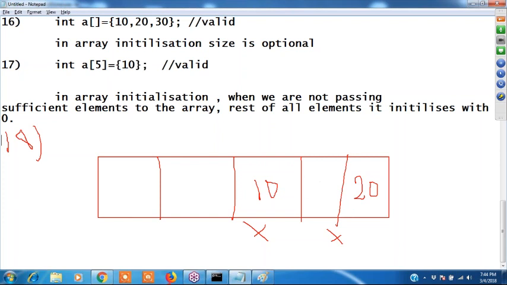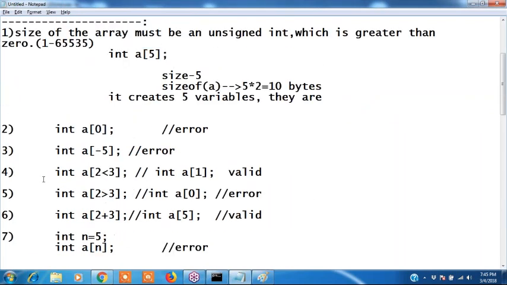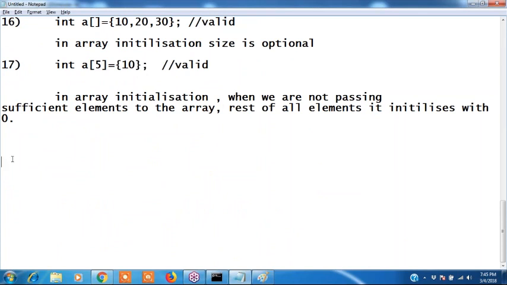Now we'll discuss how to access array elements. This is an important program. See, if you understand this program, you can understand the entire C program. This arrays concept you can understand. Next, how to access array elements.